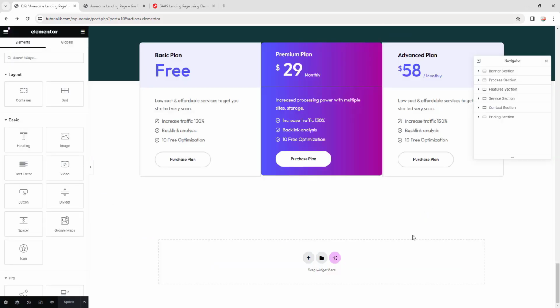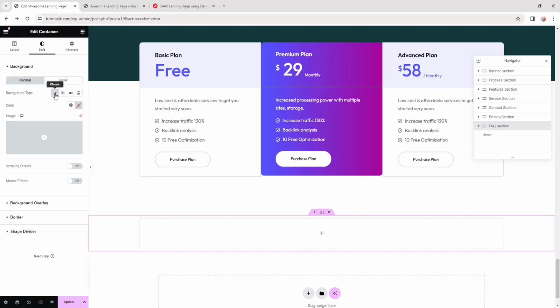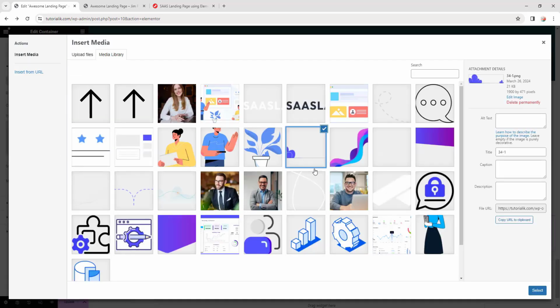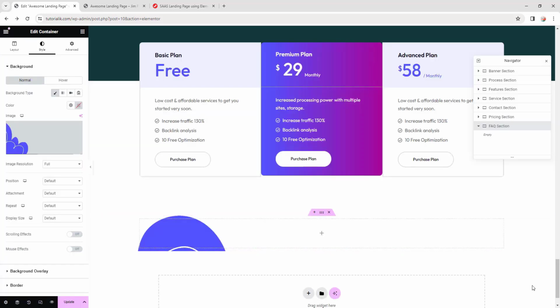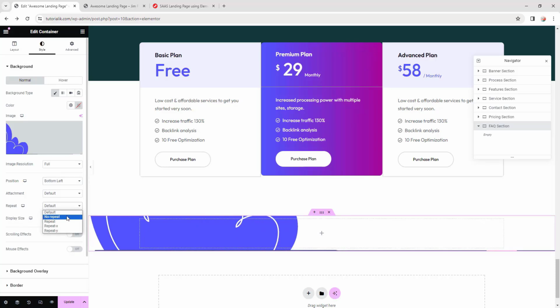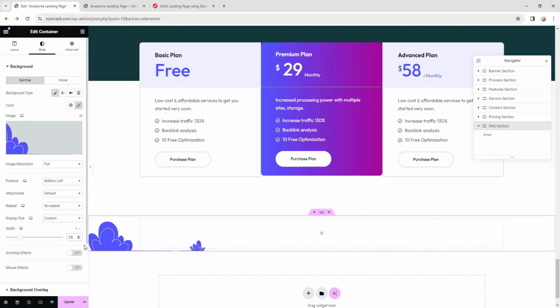Now we will make our FAQ section. So let's take a container and let's rename this FAQ section. Then I'm gonna make this container row directed, then justify content space between. Then in the style I'm gonna add a background image. I'm gonna choose this one. Then position bottom left, repeat, no repeat, then display size custom, and then width 25%.